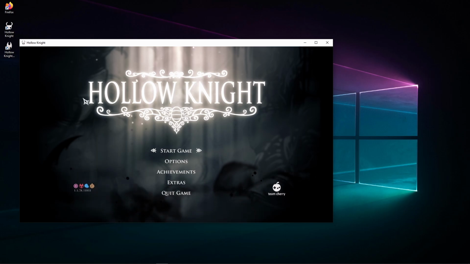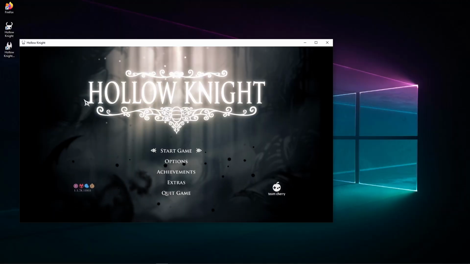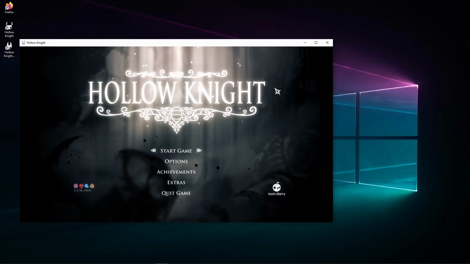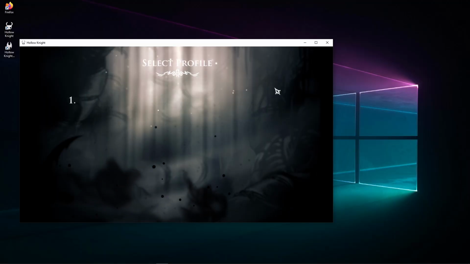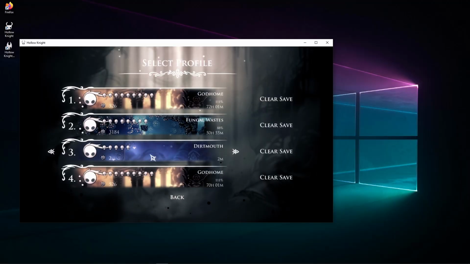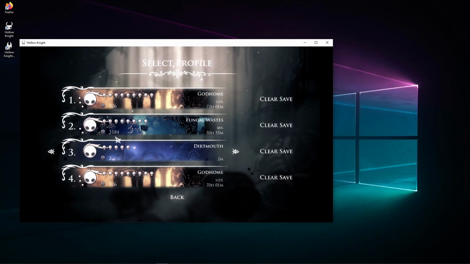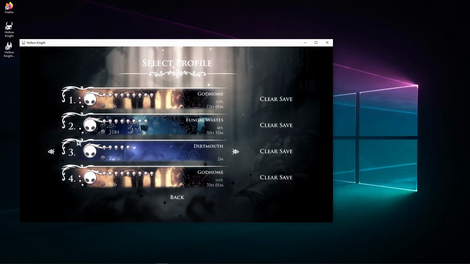I'm gonna explain a bunch of things about save file editing. First of all, in Hollow Knight or in Silksong you need to have a save. I have one right here, I just made it and went to Dirtmouth. So yeah, have a save, it's the third save for me.